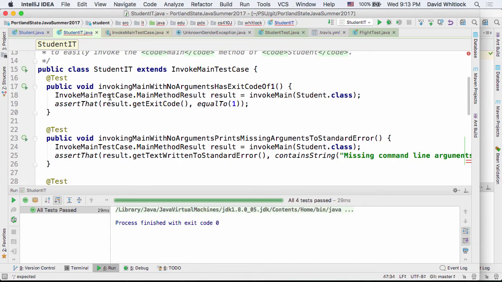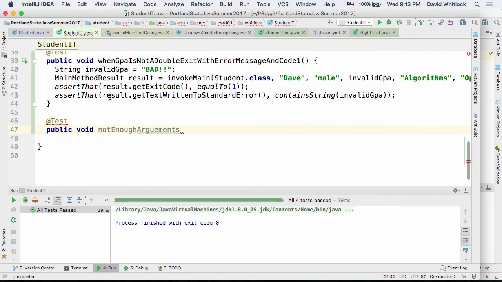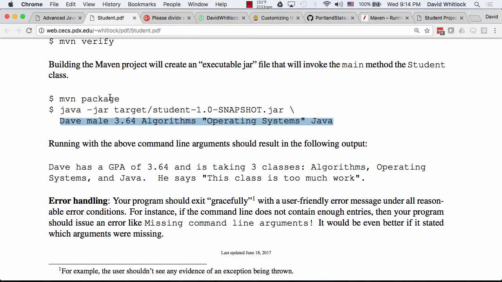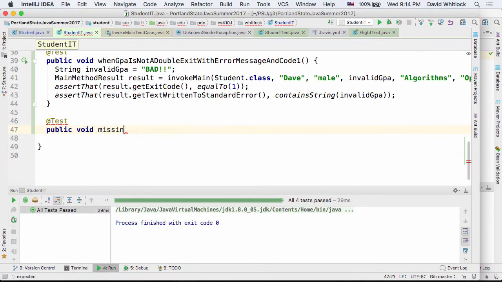Think we should go for it? Think we'll find something? Okay. Yeah. Instead of not enough arguments, let's be more specific. How many arguments? Or maybe we should say what's missing. So like, missing GPA? Missing gender? How many do you want? How many should we do? Gender. Okay. Missing gender.